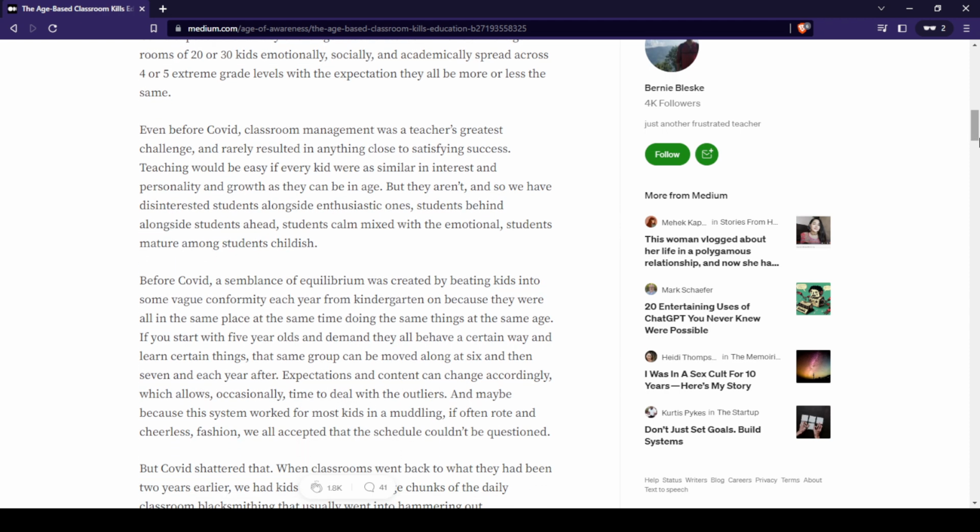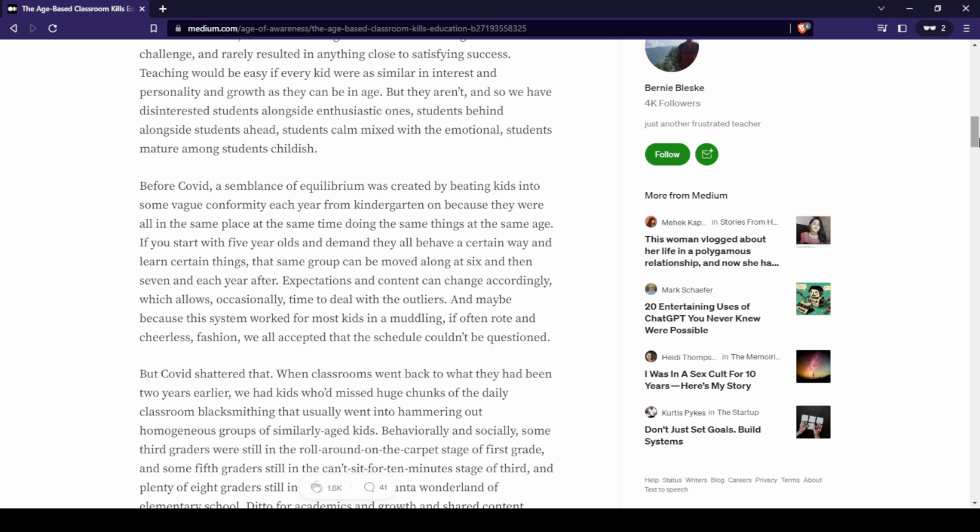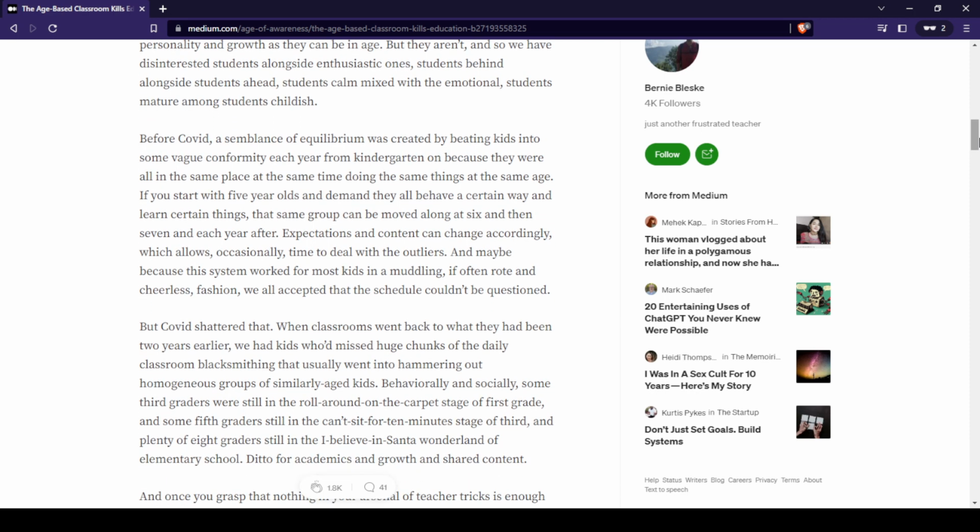A semblance of equilibrium was created by moving kids up together each year from kindergarten on, because they were all in the same place at the same time, doing the same thing at the same age. If you start with a 5-year-old and teach them how to start and learn certain things, that same group can move along at 6 and 7, and each year expectation and content change accordingly, which allows occasional time to deal with the outliers. Because the system worked mostly well, if often rote and cheerless, we all expected that a schedule couldn't be questioned.